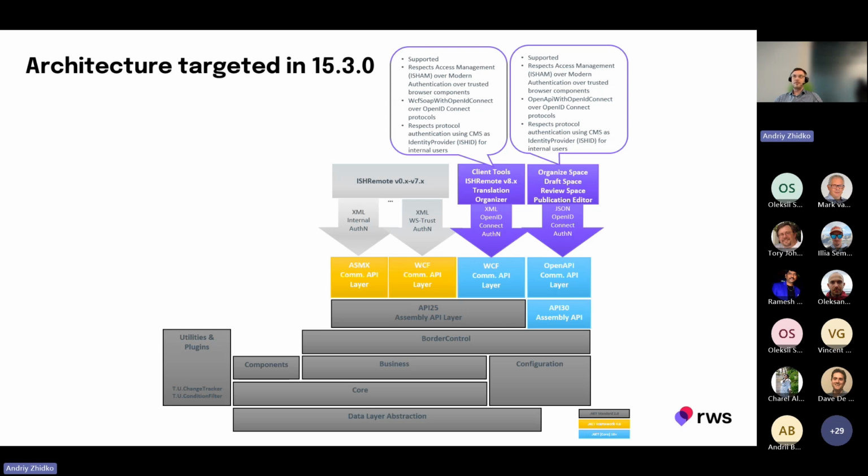version 8 and higher. And there are still WCF endpoints targeting full framework with internal authentication and WS-Trust, but they are not used within the product anymore, and they can be used by older versions of issue mode or custom extensions.